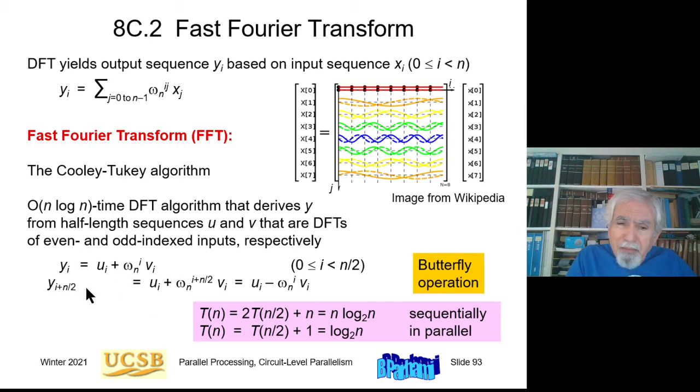And then here's some alignment problem. This equality should have appeared here. And this one is ui minus. So this weight is multiplied by vi, and the result added to ui. This weight is multiplied by vi, and the result is subtracted from ui. So this value is computed, it's added to ui, and it's subtracted from ui to get these two outputs. This is known as a butterfly operation. Okay, we'll see why it's called a butterfly operation.